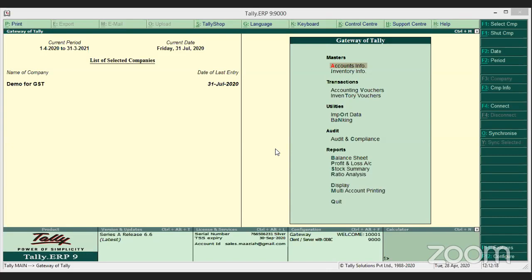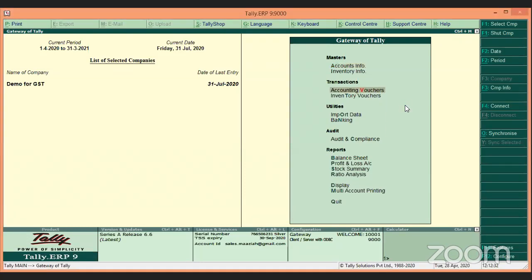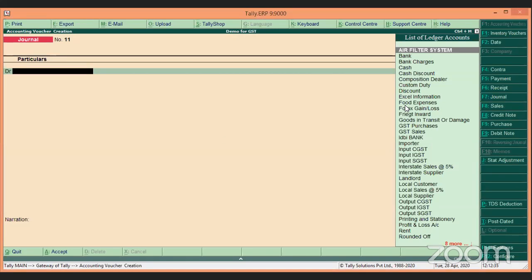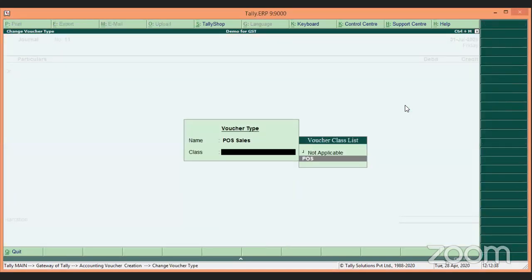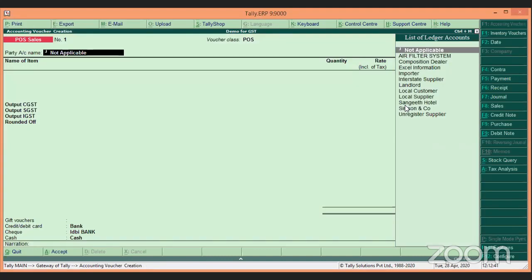Now we'll talk about ready-made. Tally can be used for ready-made showrooms, or even in supermarkets. Now I'll go to accounting vouchers, F8, point of sale, POS. On the top you can see a party name there. If you want to create a party, you can create a party, but no transaction will be stored against the party.